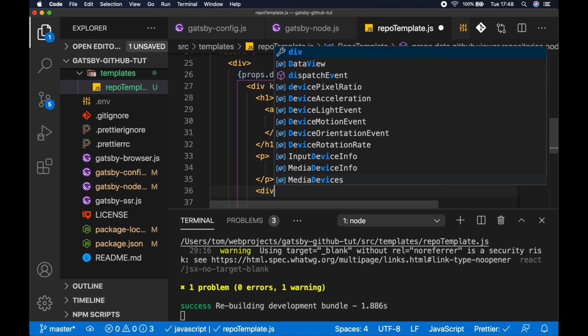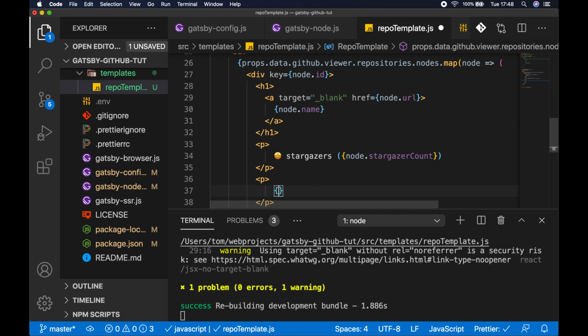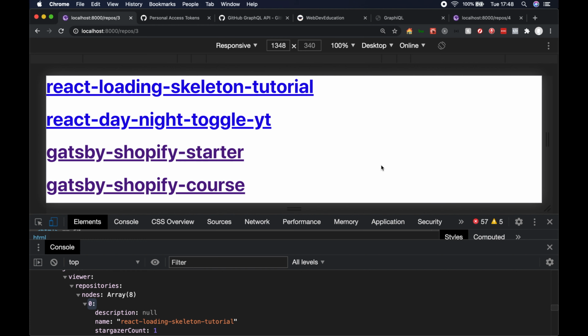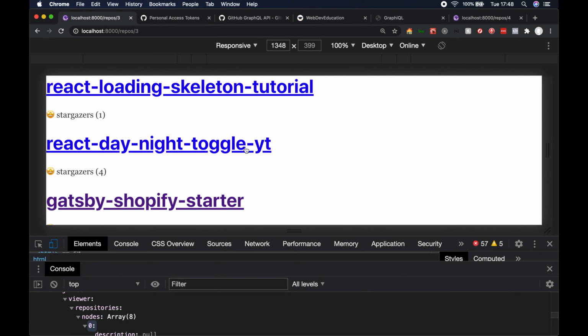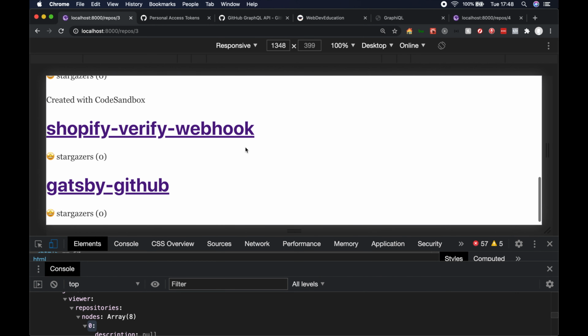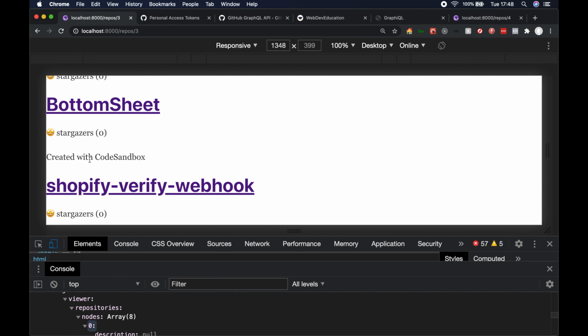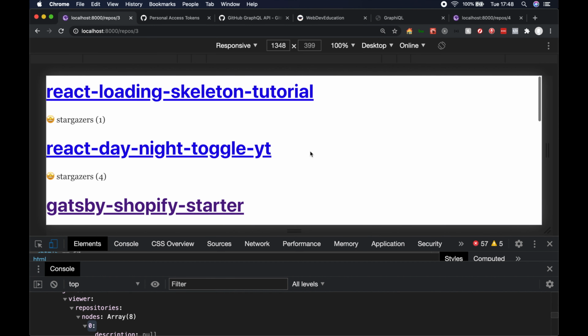And underneath here, just another p tag and render the node.description. So let's take a look in the browser to see what that looks like. And there we go. We've got our stargazers. Have I got any? I've got a description here for the bottom sheet repo, and that's all for the page 3.